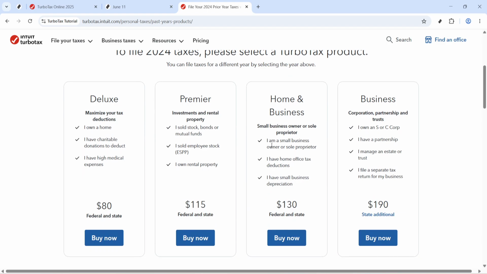After choosing the tax year, the next step is to select the Turbotax product that fits your situation. You'll see options such as Deluxe, Premier, Home and Business, or Business. The right choice depends on how complex your taxes are and whether you're filing as an individual, handling investments or property-related income, or working with self-employment or business tax needs.